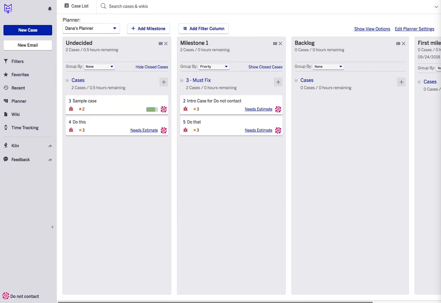We can also add filters to the planner, since sometimes this can help remind us when there's work to be done that hasn't yet been added to the backlog or to any milestone. A filter column is also helpful if you have cases from other milestones that you don't want to see in your planner view, such as undecided milestones or cases you'd like to see simply that match that filter. You just click Add Filter Column right here.